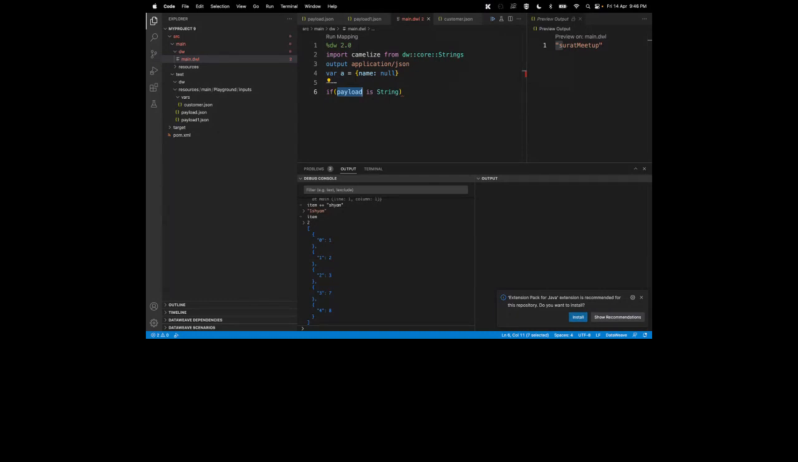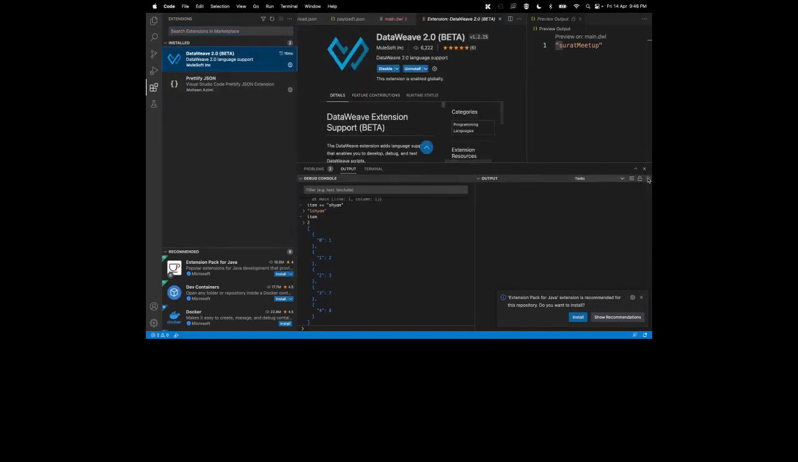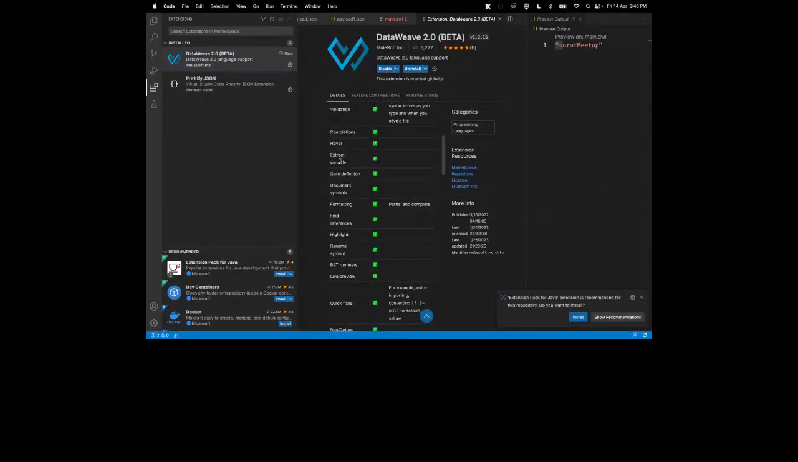Till now I am covering the DataWeave extension's features. I have not started creating the library. Here you can see hover, extract variable, I have shown you. Go to definition, I have shown you. Then you can do the formatting also. You just have to select everything, right click and do the formatting.